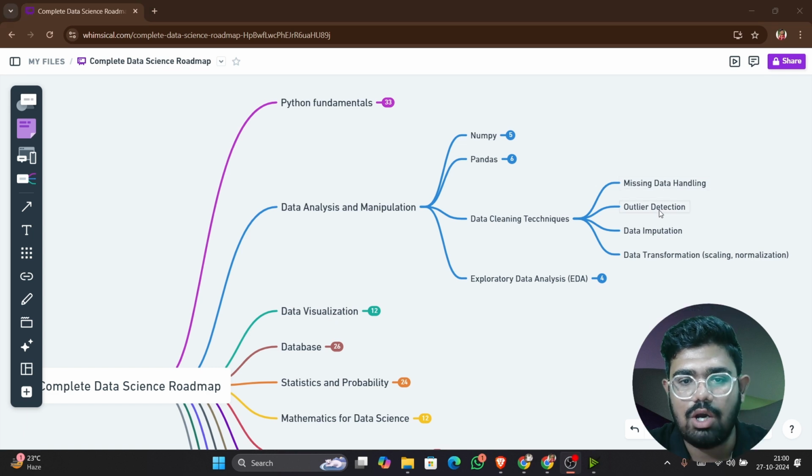And we have outlier detection here. When you have outliers in your data, the model cannot capture the real relationships. And another is data imputation. If you have data missing in your dataset, you can use imputation techniques to impute the missing values. And you have some data transformation as well. In this we have scaling and normalization. These are techniques which are used in data transformation.